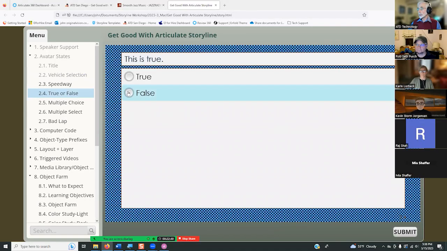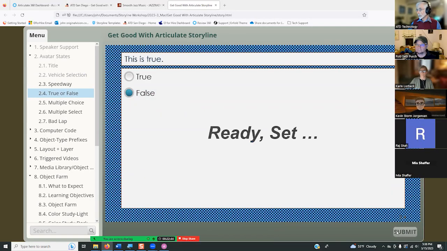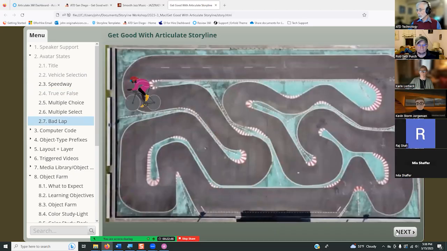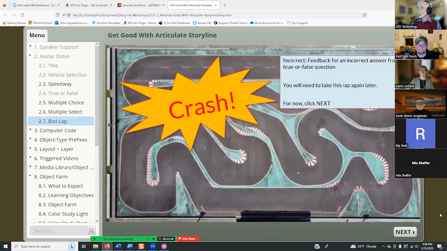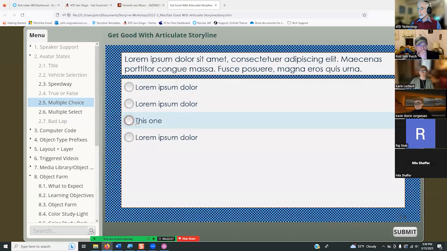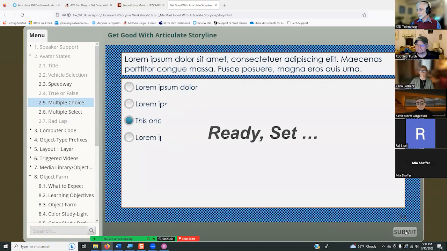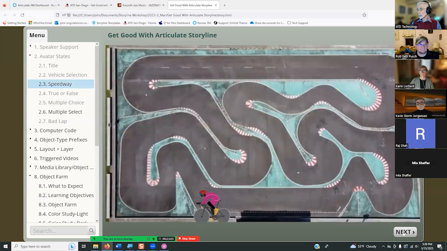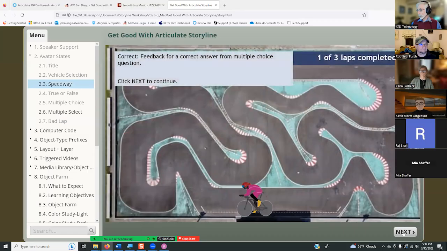I will answer this incorrectly just for fun and submit that. Ready, set, and here the bicycle, whoops, we crashed because I answered the question incorrectly. The learner gets some feedback here and gets another try here. So I'll get this one correct and we'll see what happens. Here we go. Ready, set, and now the bicycle goes all the way around the track.